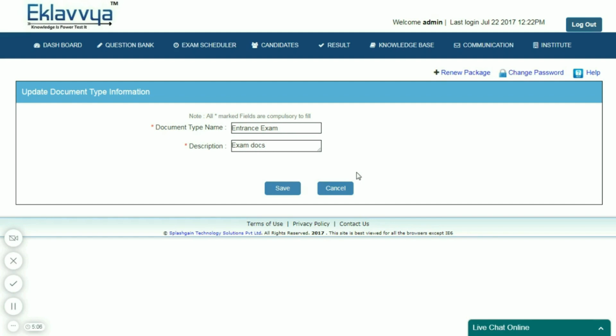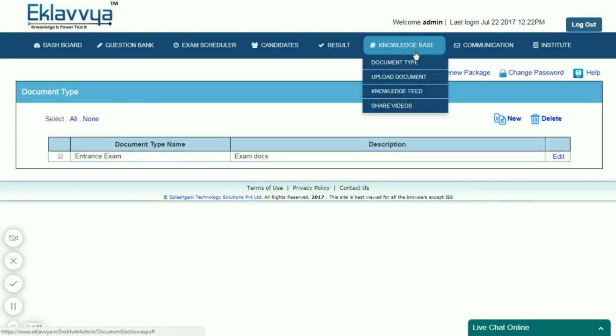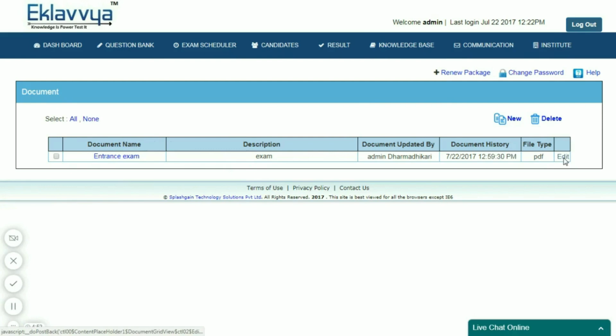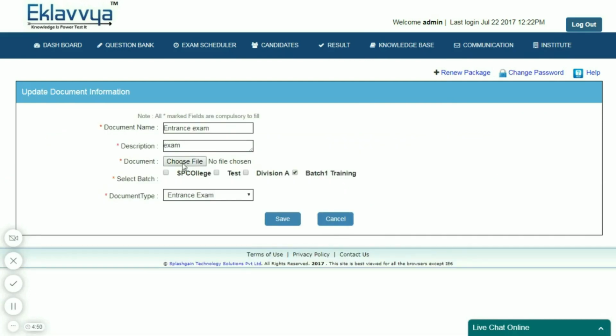Let's consider I'm adding document type as entrance exam. So, I can add all documents related to entrance exam under this section. Candidates appearing for the entrance exam can refer to those documents.